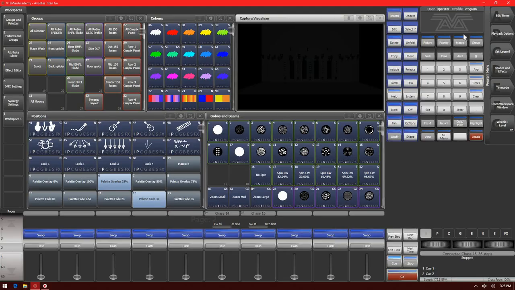So if we switch back over to our Titan Go interface here, maybe it wasn't clear, so we'll just clear it up. You can put macros anywhere in any of these palette windows. As we see, I have them here in my positions palettes where I put everything, but I could put them in the Gobos and Beams tier too.